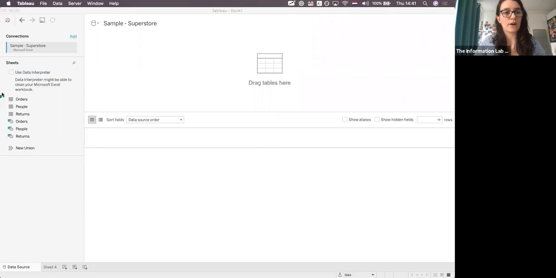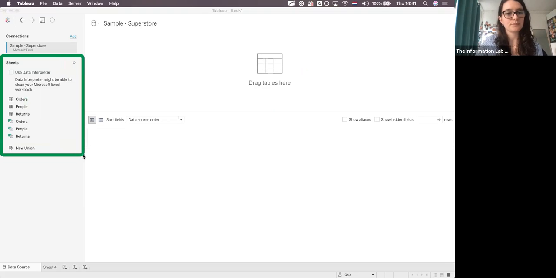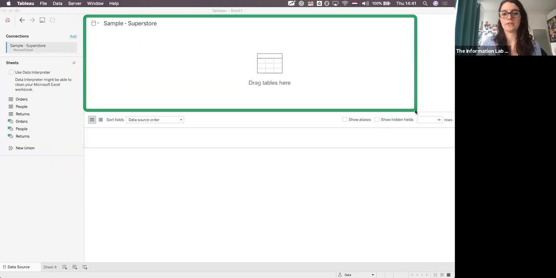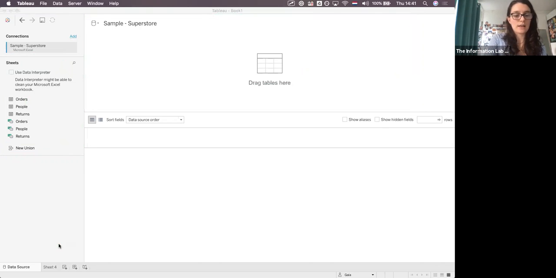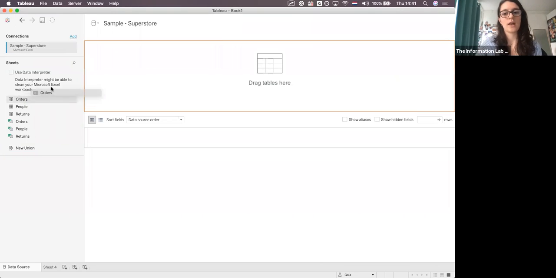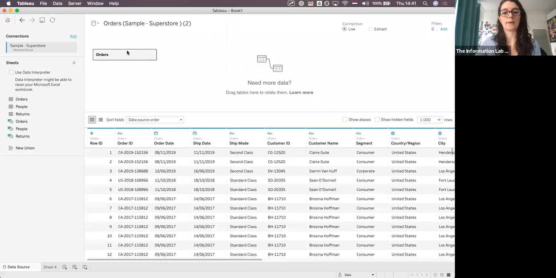Then we have our sheets here. And here we have the space where we are going to drag these sheets. Now, let's do this all together. Let's drag the first sheet down here, orders, and drop it here. Okay, so we have connected to our first table.